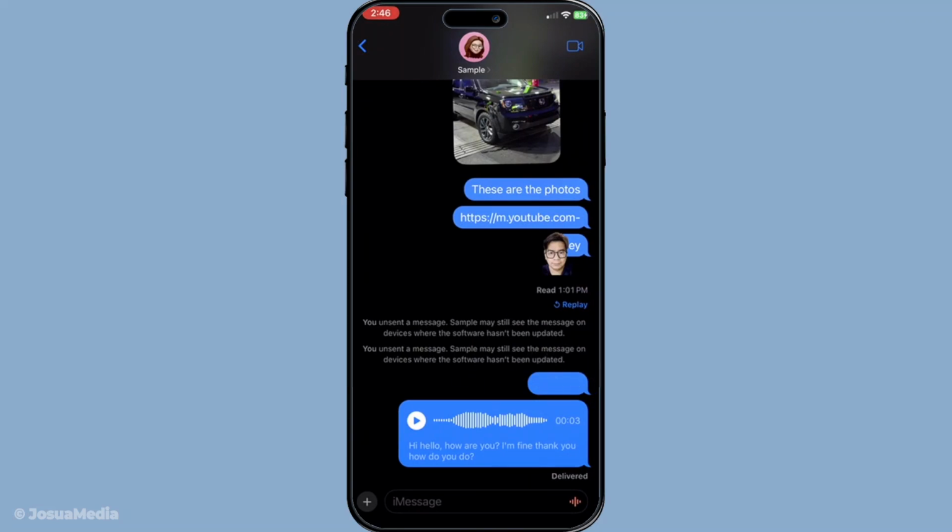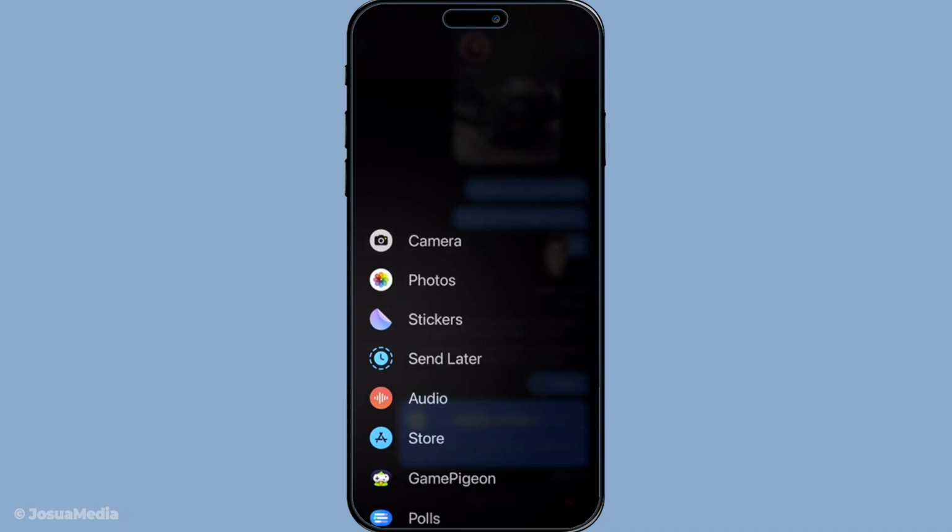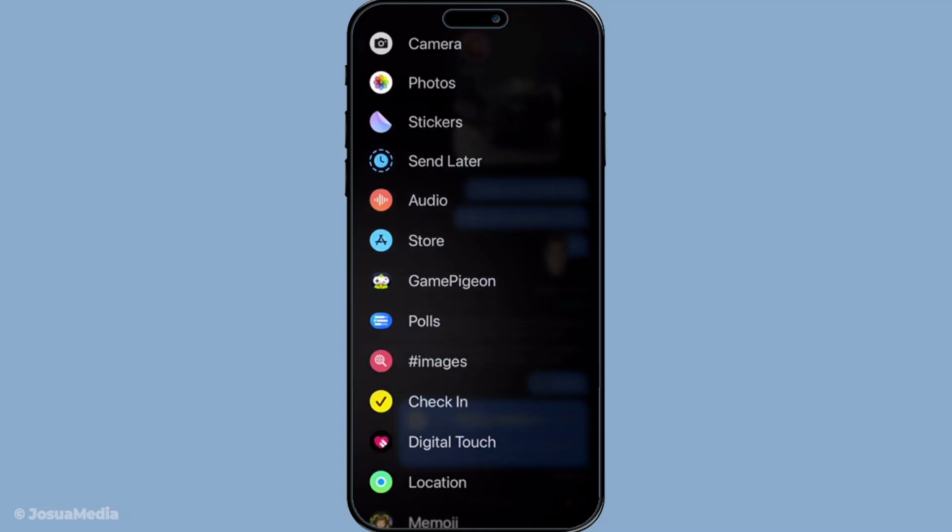Next, once you're within your desired conversation, cast your eyes towards the bottom of the screen. Just to the left of the text input box, you'll notice an A icon. This icon is your gateway to the world of iMessage apps. Go ahead and tap it. By doing this, you are unlocking a variety of features, including getting access to the magical world of stickers. This step is crucial, as it opens up the tools you need to enhance your messages.